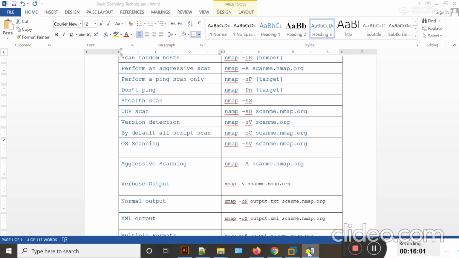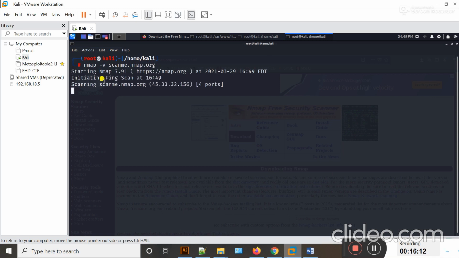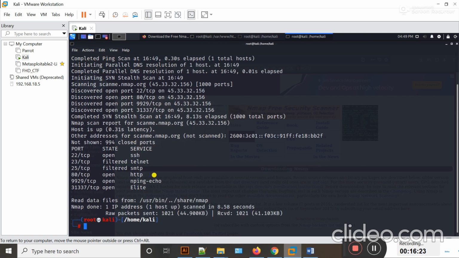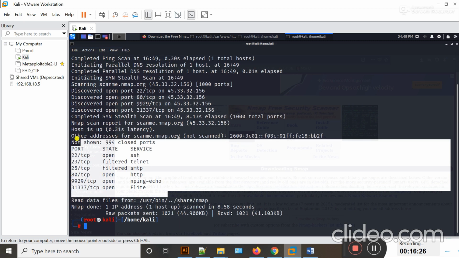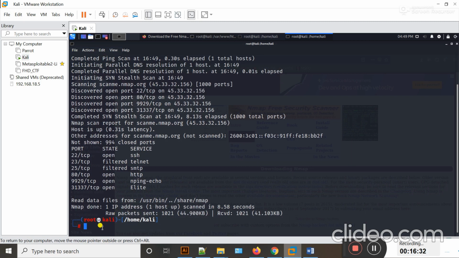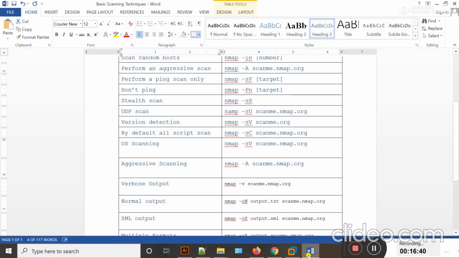Guys, if you want verbose output, then you can use the nmap -v switch and then the host name scanme.nmap.org and hit enter. It will show a detailed output to you. -v means verbosity level. It will increase its verbosity level. You can see here the verbosity level of this target machine is shown. Different ports of this machine are open, and by default nmap scans 1000 ports, as you know. Okay, let's move to the next scan.